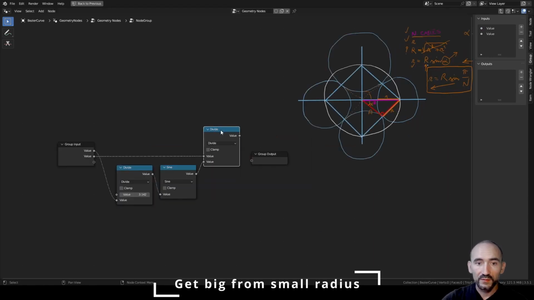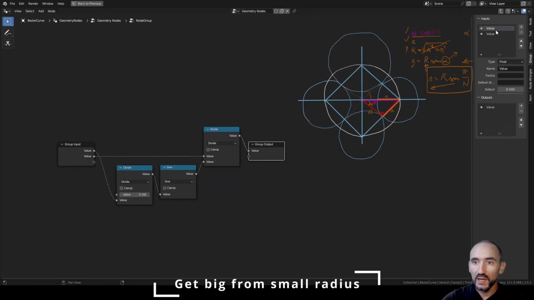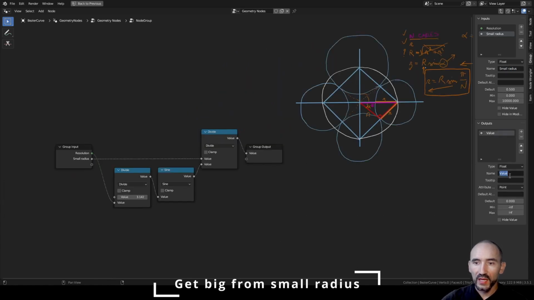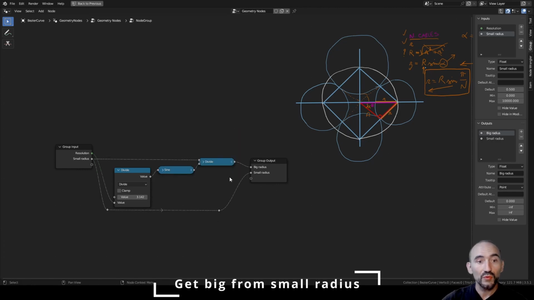Now that we have these, we can rename and change the type of this resolution value from 0, and rename this the small radius from 0, and we have the big radius as the output, and we can link the small radius directly to reuse the same variable. I can add some dots here, move them a little bit. I can enable the snapping tool here, and this is the simple group to get the big radius from the resolution and the small radius.